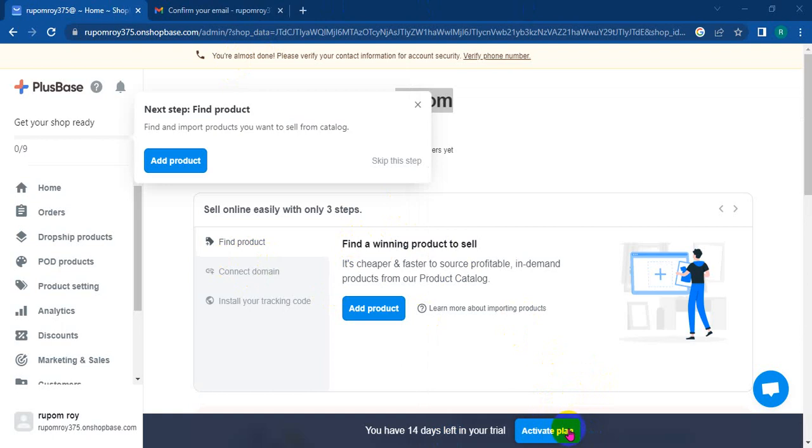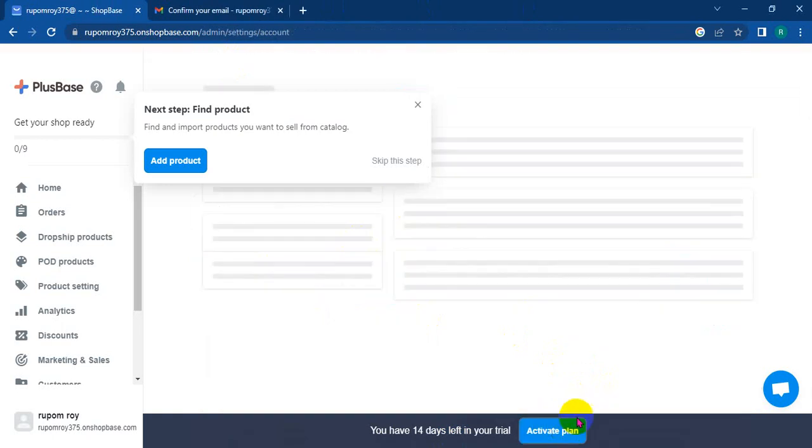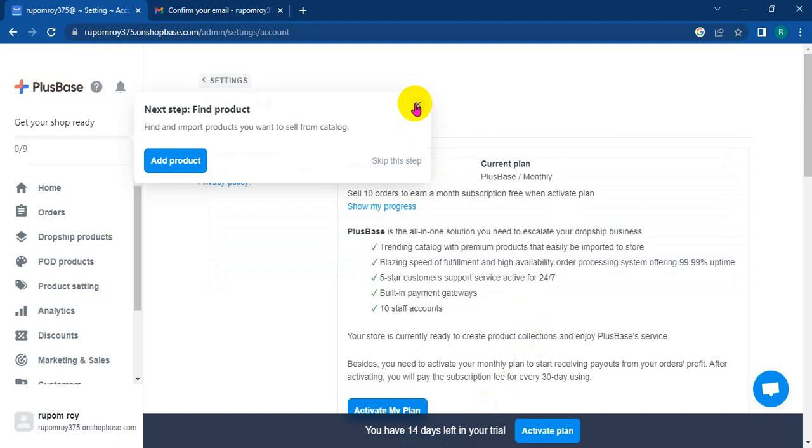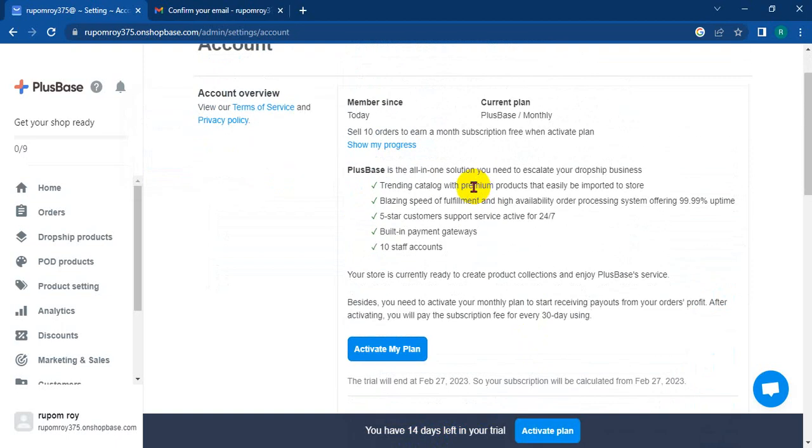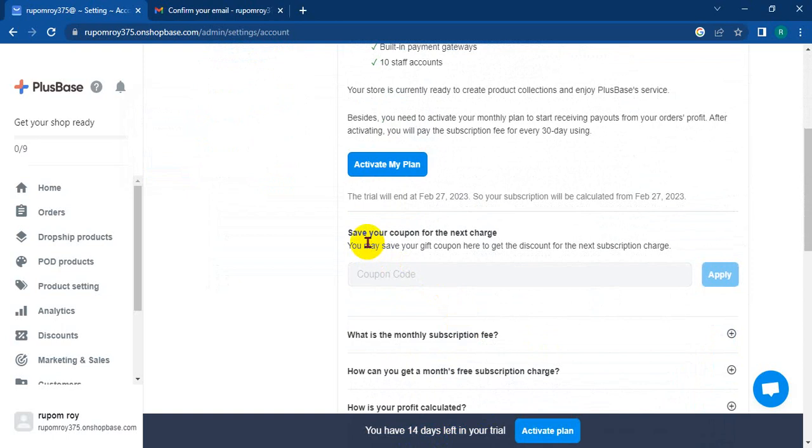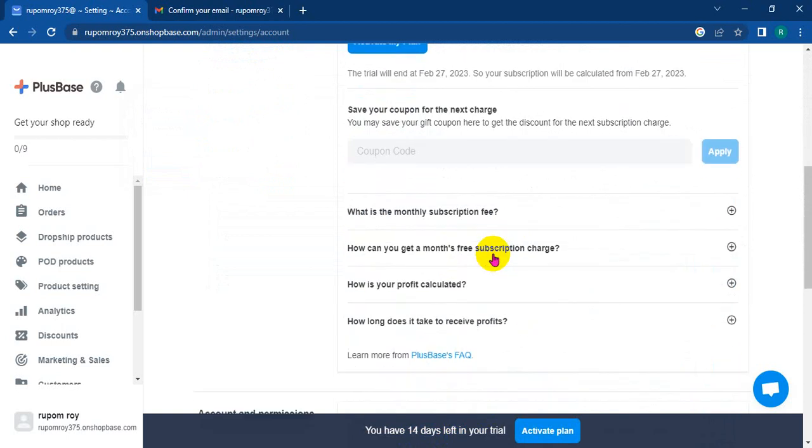So you go to Activate Plan here. It's just for 14 days. Okay, and after that you can see here is the option Activate Plan. Save your coupon for the next charge, coupon year. It's only for the 12 months.